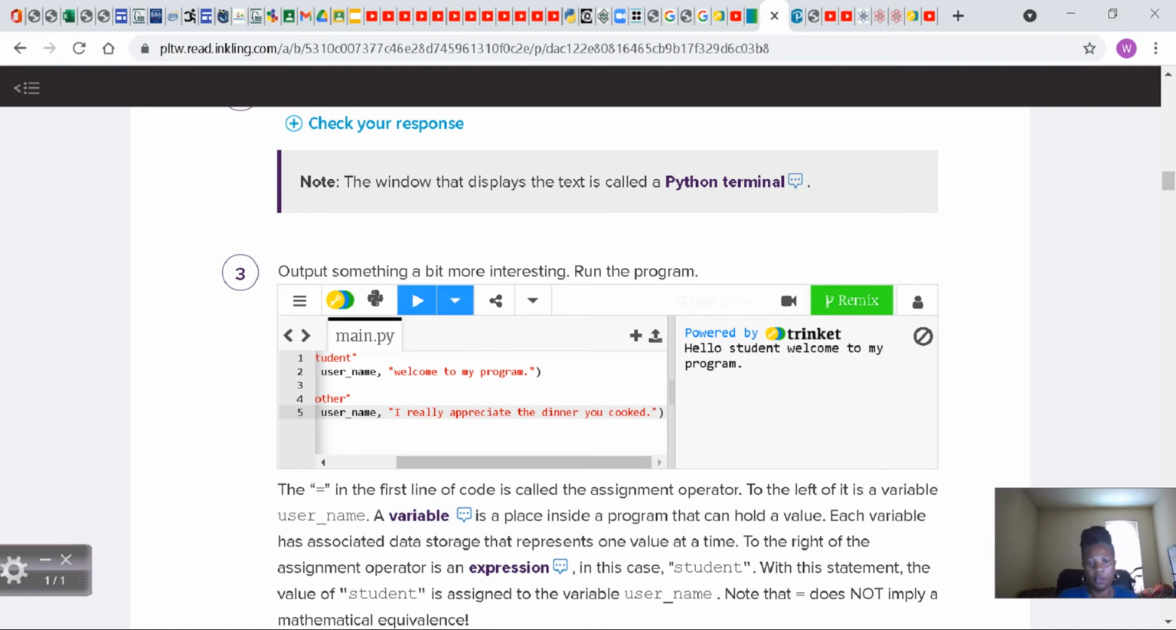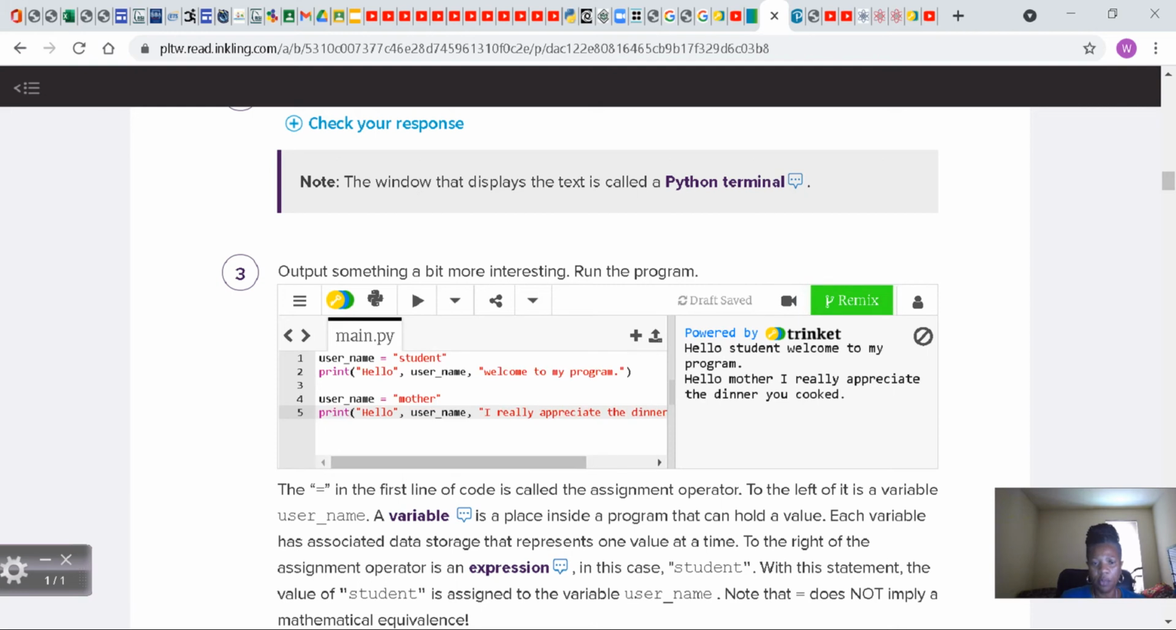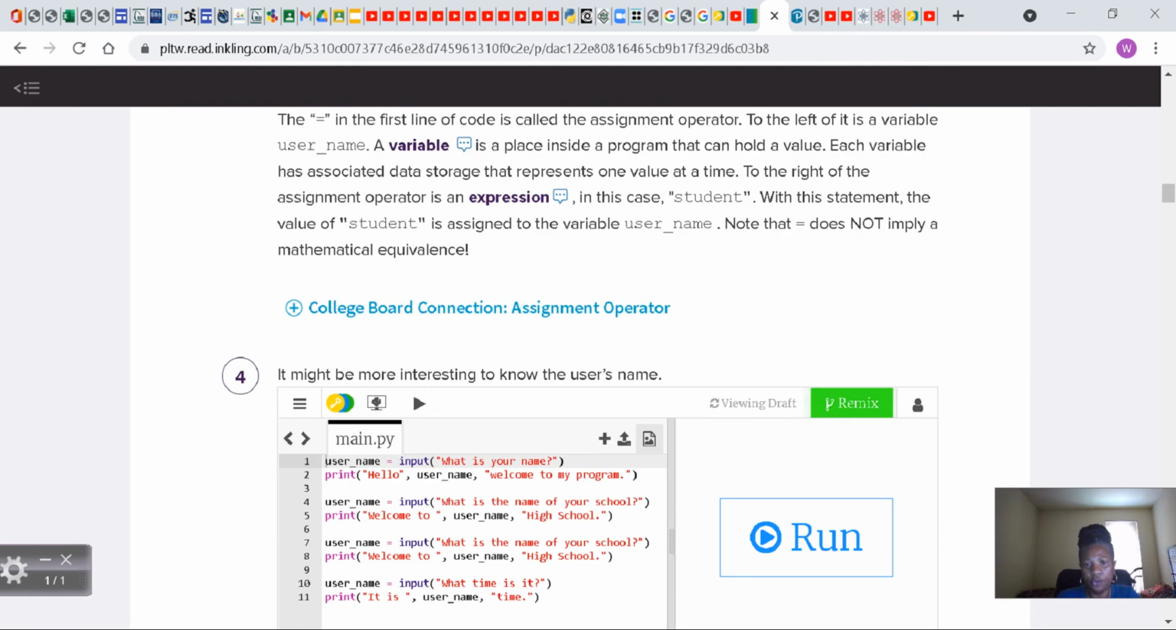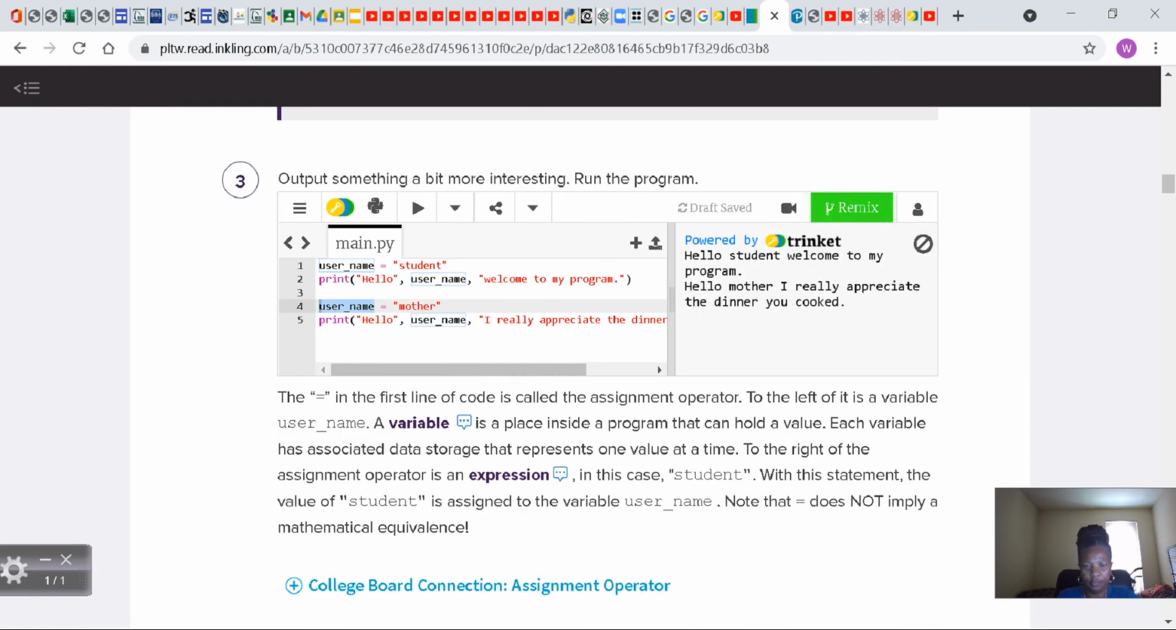Okay, let's run it. And it says, hello, mother. I really appreciate the dinner you cooked. Remember, it goes up and it grabs that expression that's stored in the variable, okay? So just wanted to share that with you. That's how you do that. You can write tons of program using the variables and the expression statements, all right?